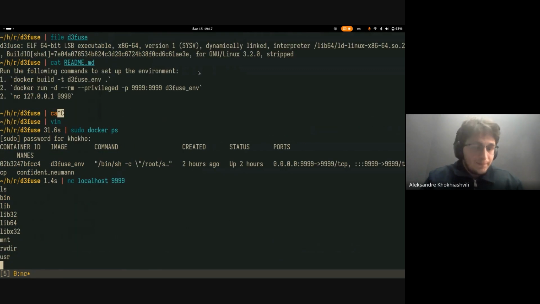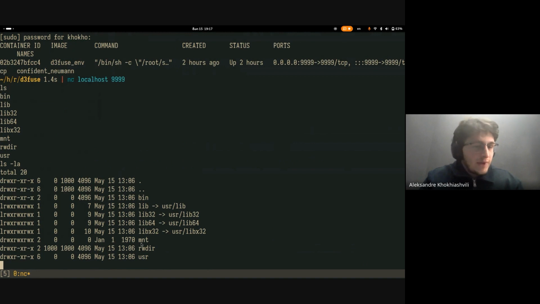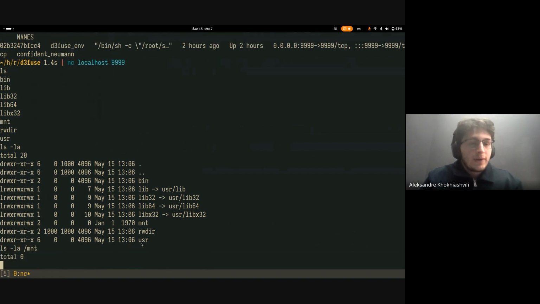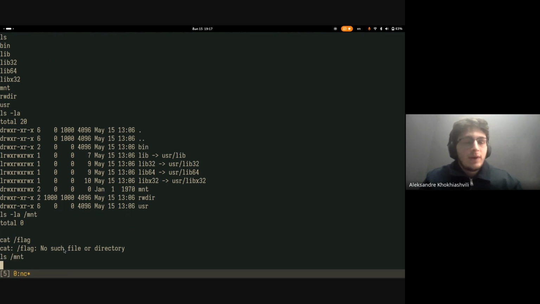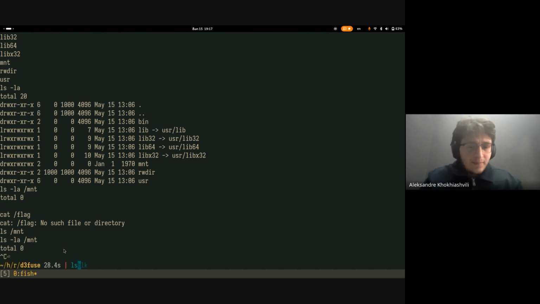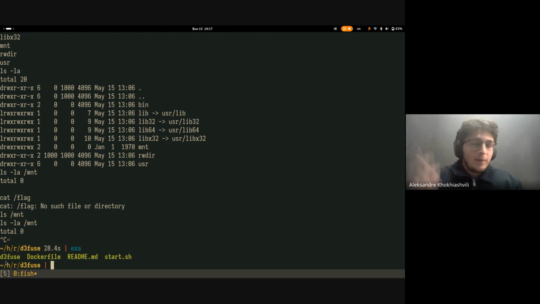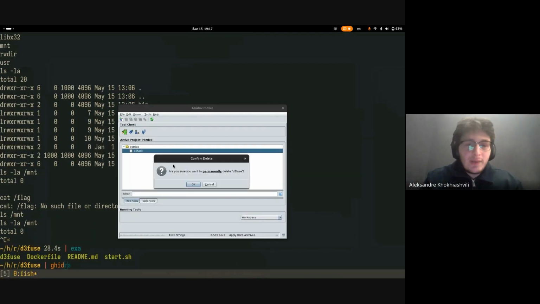I can see that I have access to the shell inside the challenge, and there's a mount directory which is a bit weird, and I guess we have to find out what the D3CTF binary does, because for now I don't see a flag file, and I don't see anything in the mount directory as well. Yeah. So let's open up the binary in Ghidra, which will be the tool that I use today.